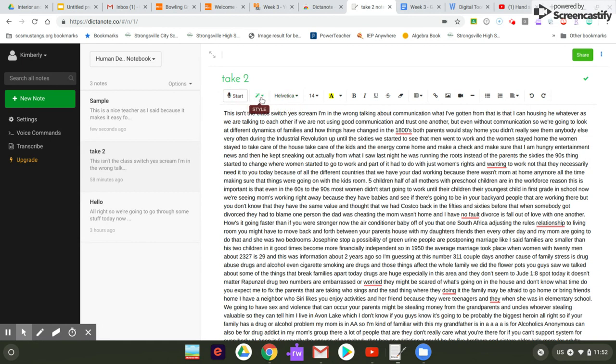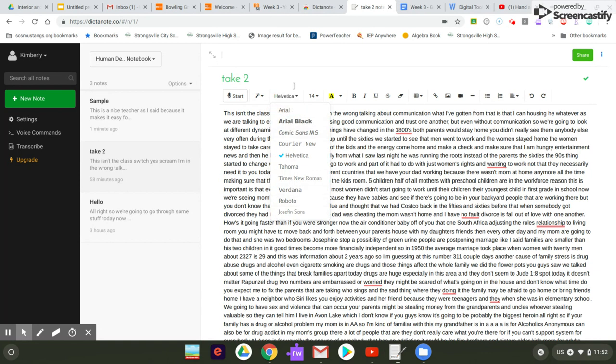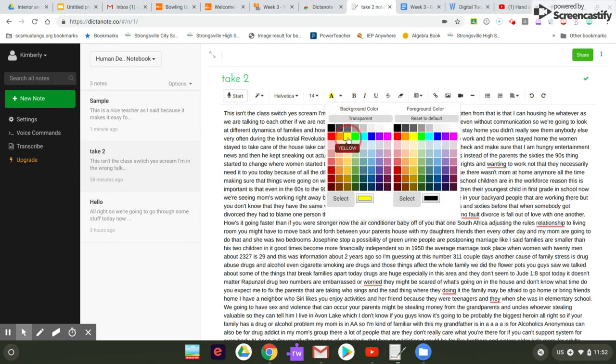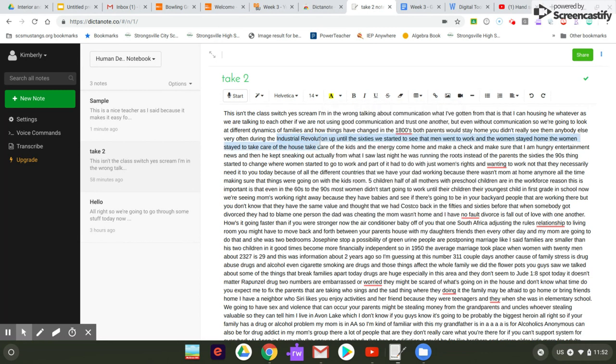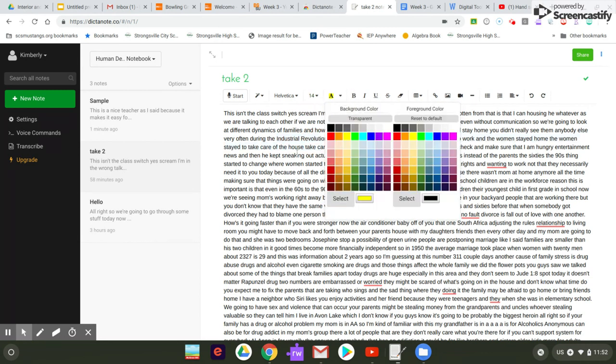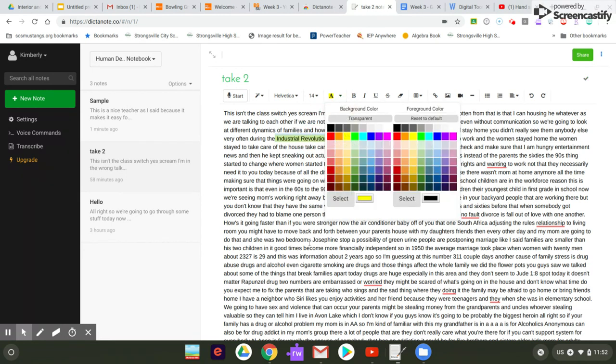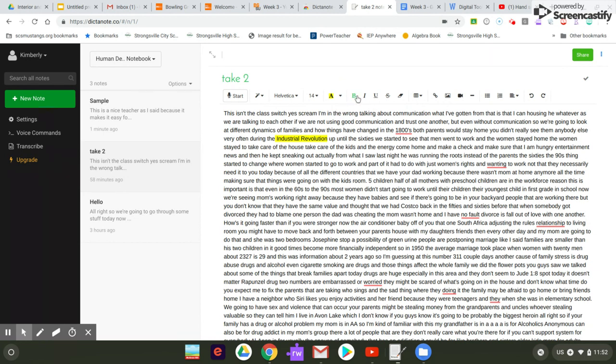Other features, we can change the style. We can change the font and the font size. We can highlight, which would be a good feature to teach students note-taking and study skills, that they can highlight important parts of the notes. We can make things bold, just like you can in any other document.